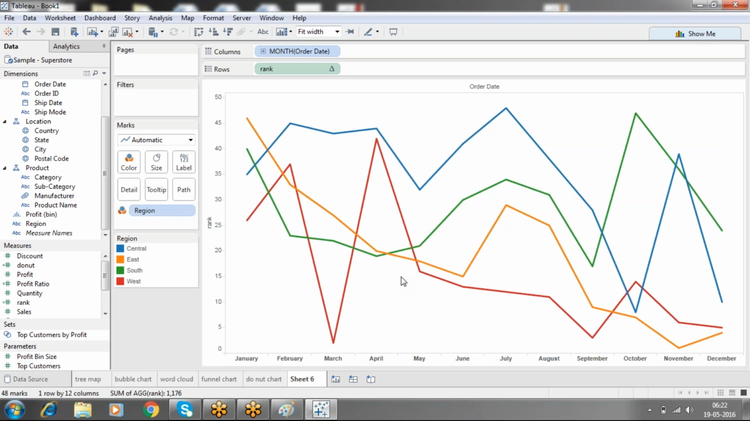Here we are getting a chart. This chart we are going to call a bump chart. It is going to show differences depending on the rank. Here we are getting the rank for each month of order date, like 43, and likewise for everything else, but the rank should be here.